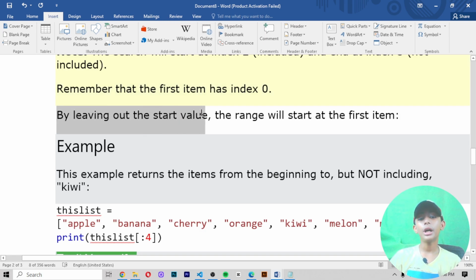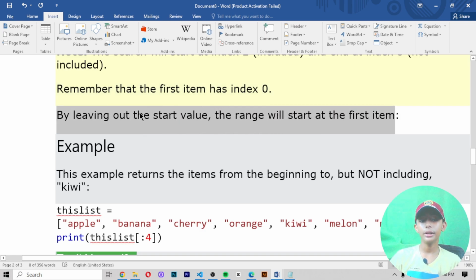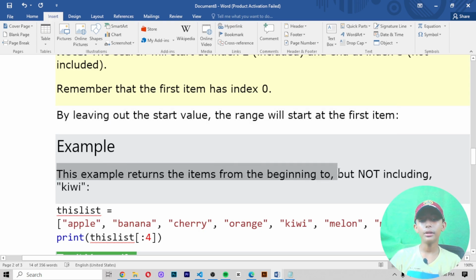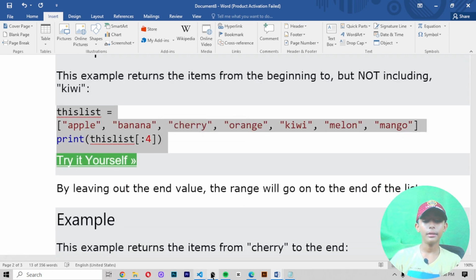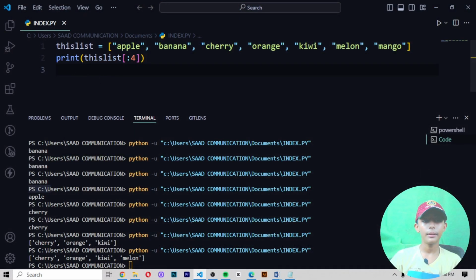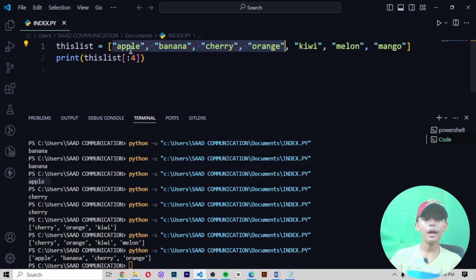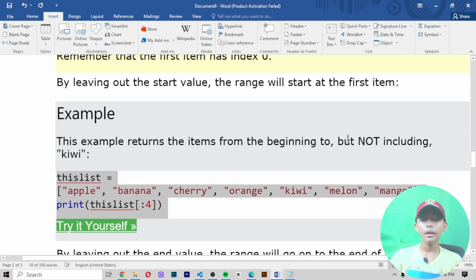By leaving out the start value, the range will start at the first item. For example, this example returns the items from the beginning up to but not including kiwi. If you copy and paste it, it gives you apple, banana, cherry, orange. Why does it give apple, banana, cherry, orange? Why is it not giving kiwi, melon, mango? Because I wrote here, give me till 4, like 0, 1, 2, 3. But it is not giving kiwi.